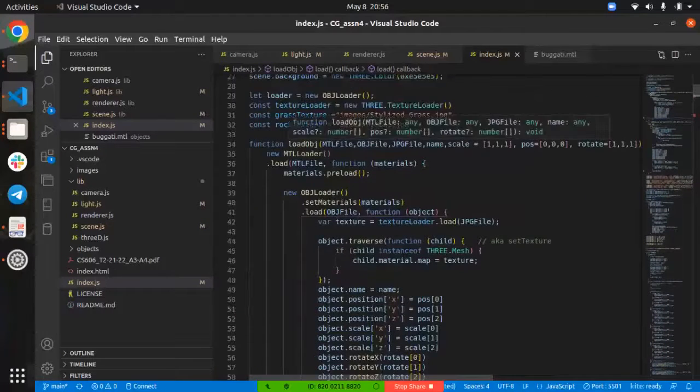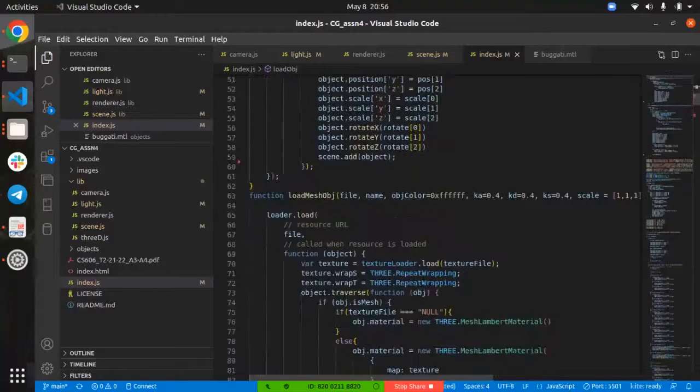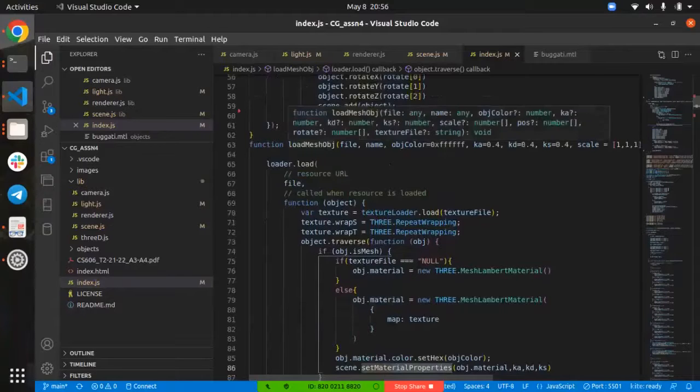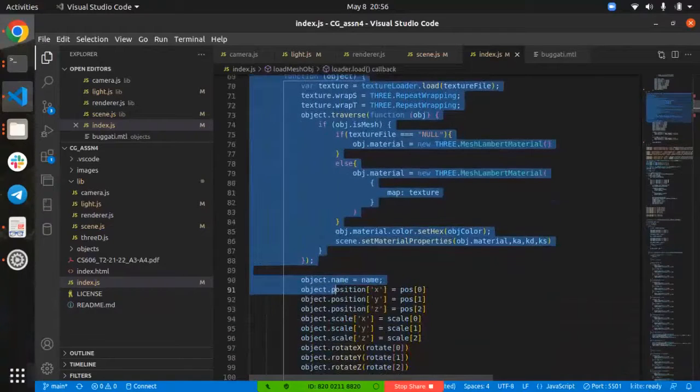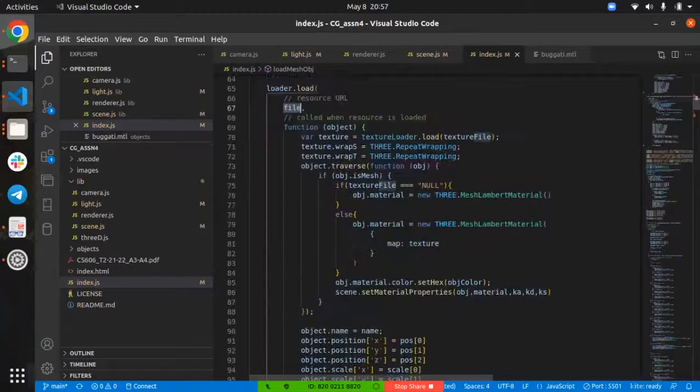So what is the actual difference between this load obj function and load mesh obj function is that in the load obj function, we are using the MTL file for assigning the material properties to the shape. While in the load mesh obj function, we are using this set material properties that we define in the scene class for assigning the material properties to the shape. So this load mesh obj function is the same as what we used in our previous assignment. What we do is once the file is loaded, once the shape is loaded, we execute this function.